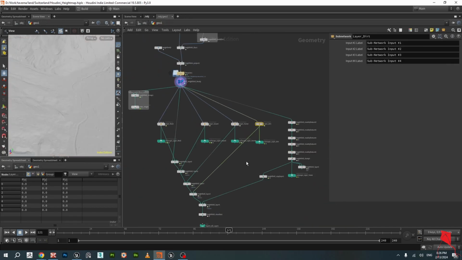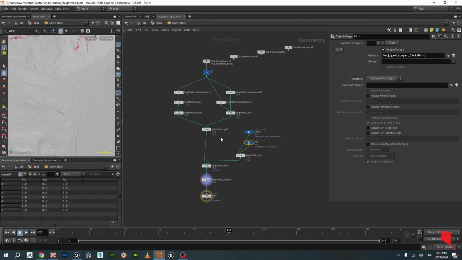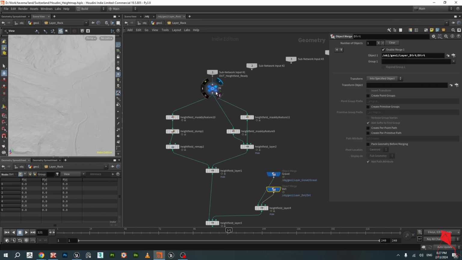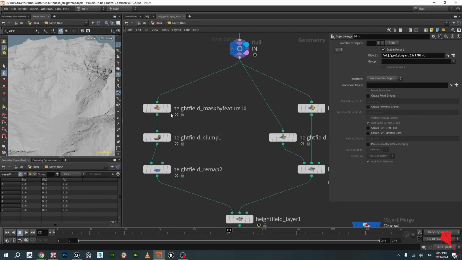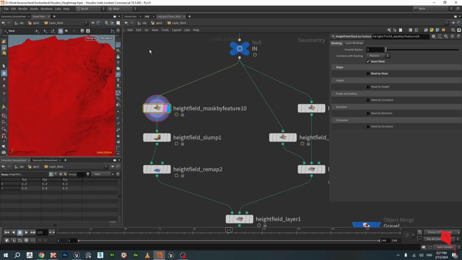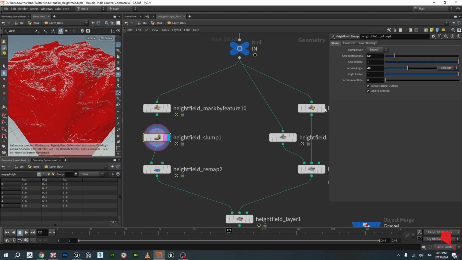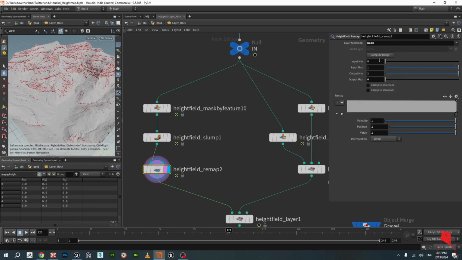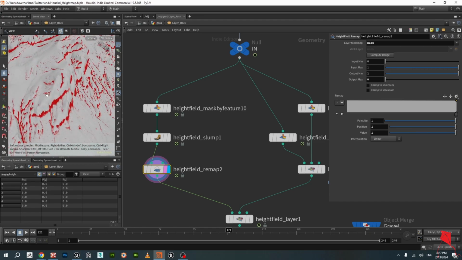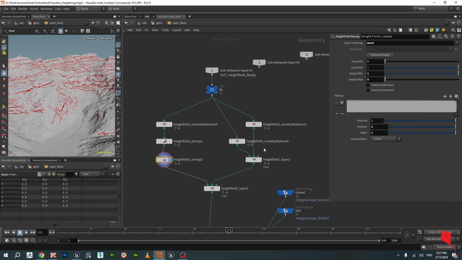Okay, so after gravel and dirt are done, let's get back to our rock layer. Here again we have our height map node, just nothing. Mask by feature, again we just select everything. We're allowing it to slump with the following settings, and we do remap. So we invert the mask to have our actual slopes selected, the sharpest slope.